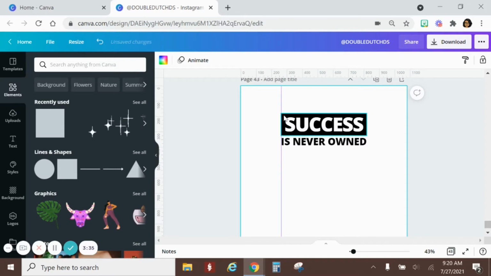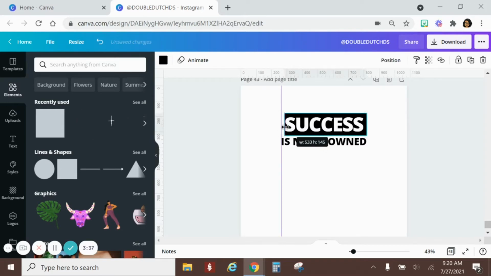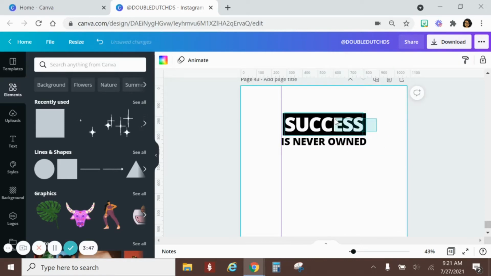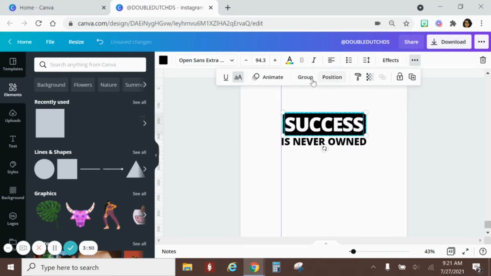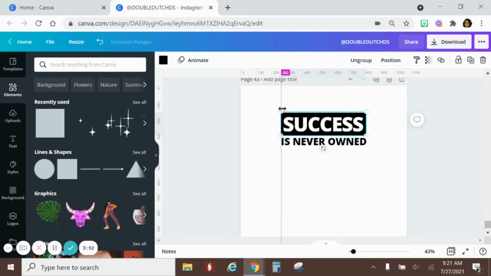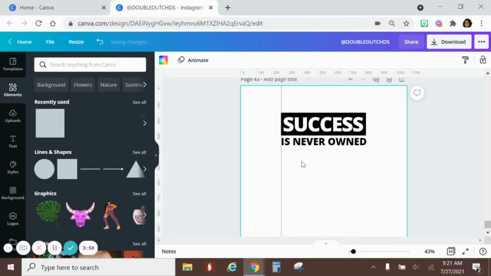What I'm going to do is resize this box just a little bit so it's not so much black showing. I want it to be an even amount. Okay, then I'll group it back and then bring it to line up with the second line of text. All right, moving on to the next one.